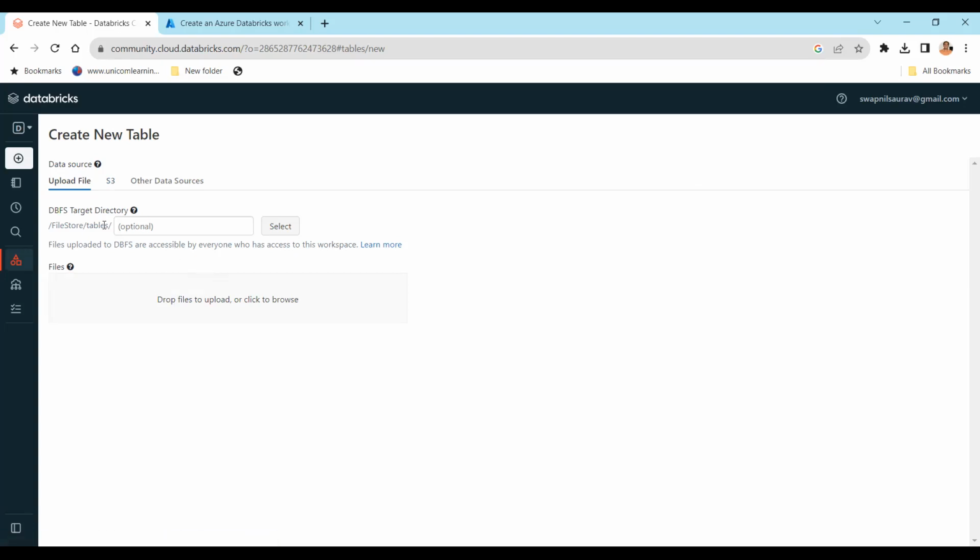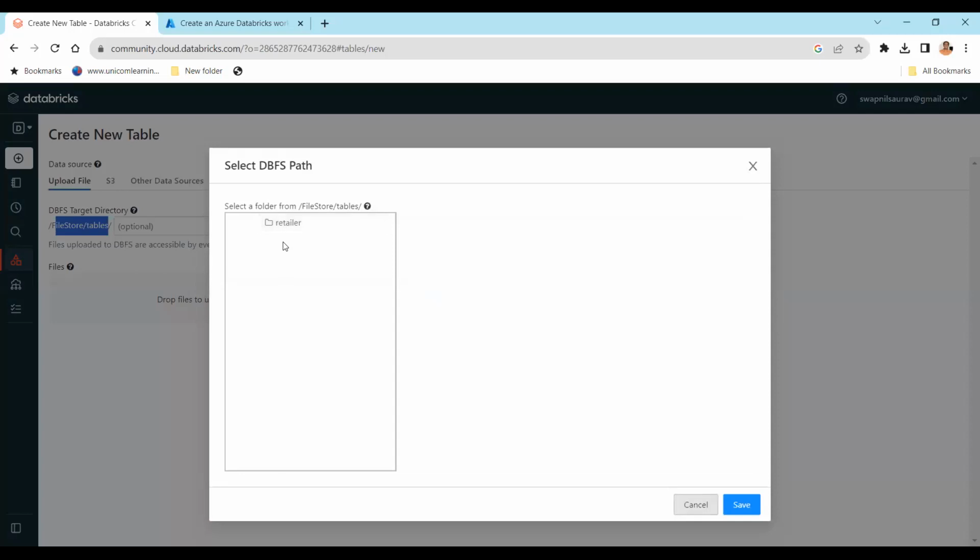So now you can upload a file here. It's called file store tables. You can upload a table, and whatever you upload will be saved as a table only.